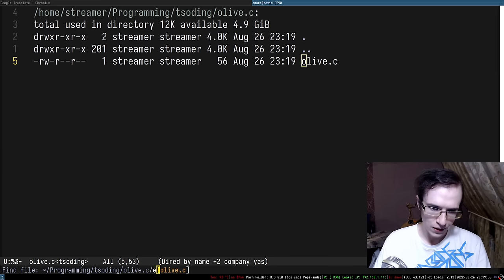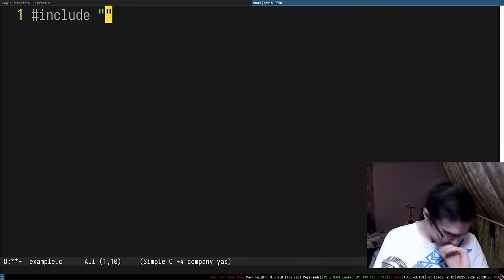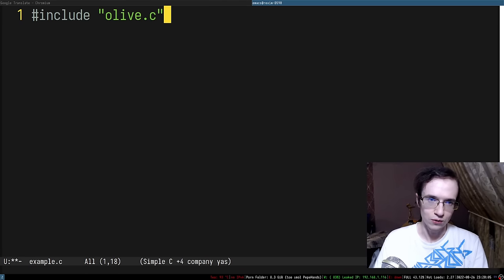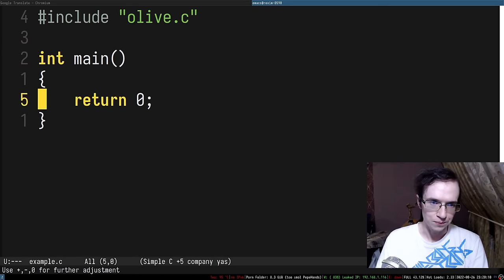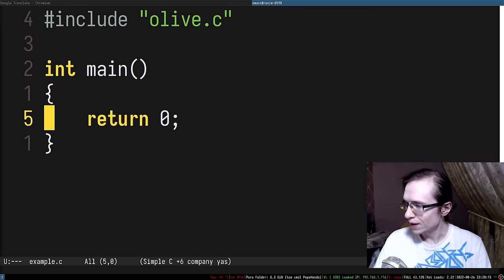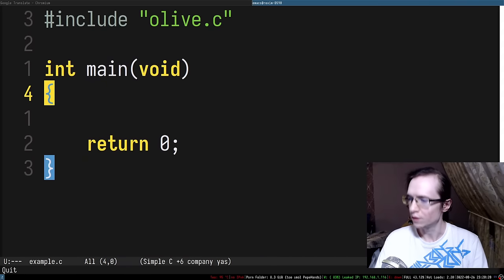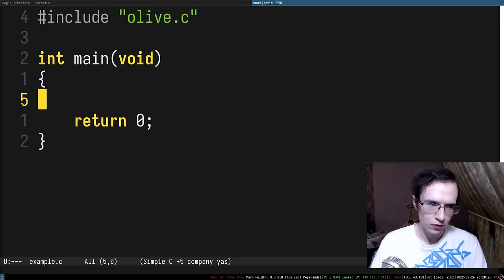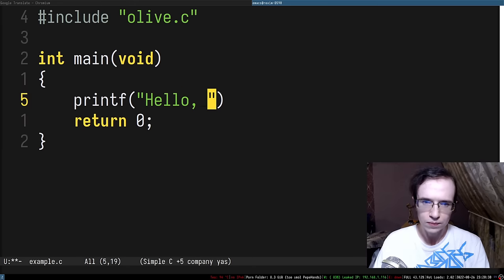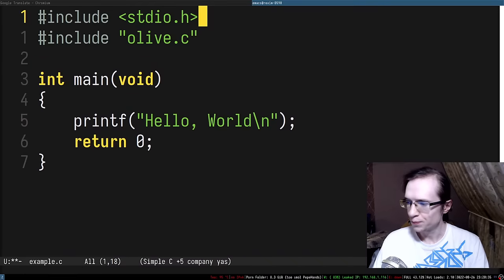And I also want to maybe have some sort of an example that actually uses this thing, right? So we're going to include Olive.c, and I'm going to create the entry point. That's illegal. Well, why is that illegal? I mean, the program is going to compile, so I didn't think it's going to be that much illegal. All right, so let me actually put hello world. So this is the hello world. And I'm going to include the IO.